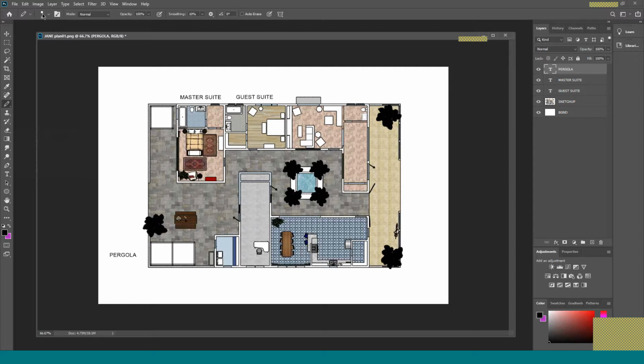My size is 6. That's kind of big. I don't think I want it that big. So what I'm going to do, on my keyboard, I can hit my left bracket. Each time I hit my left bracket key, it goes down a size. If I hit my right bracket, it goes up a size. Okay, so this is the quick way.